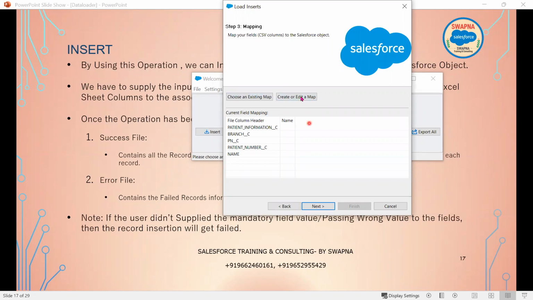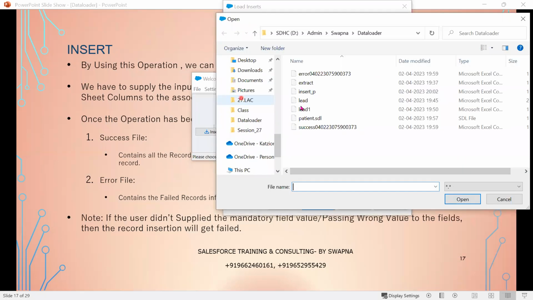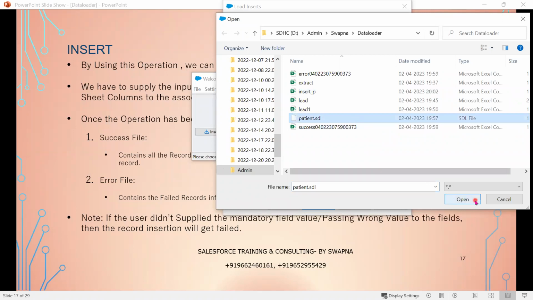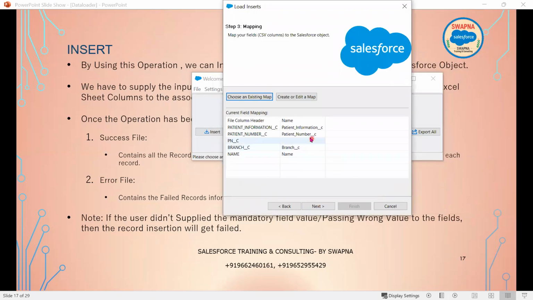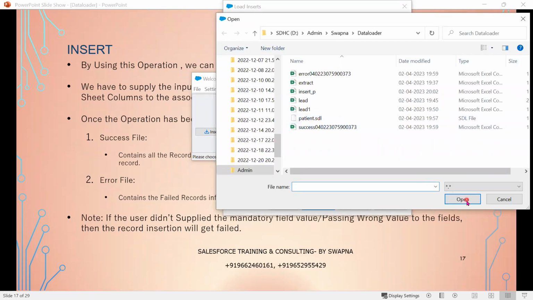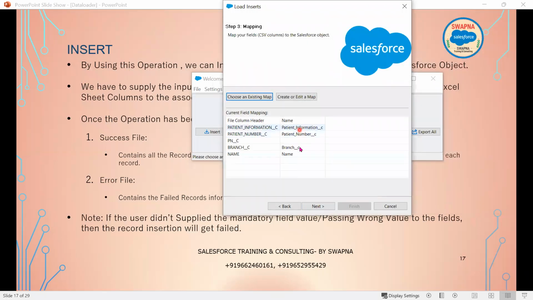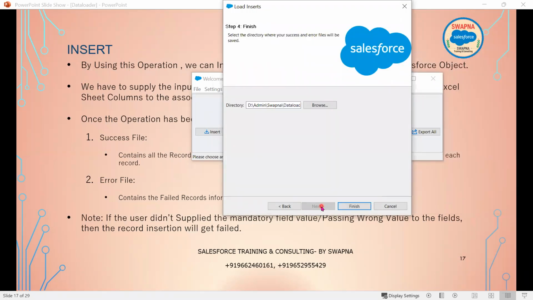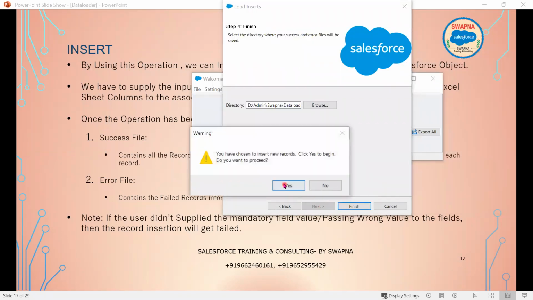Now this time I need not go to the create or edit map. I can just use the choose an existing one. So this is the patient .STL format. The map will be stored as a .STL format, so you can use the .STL format. Now the mapping is done. Click on next and then finish. Yes.